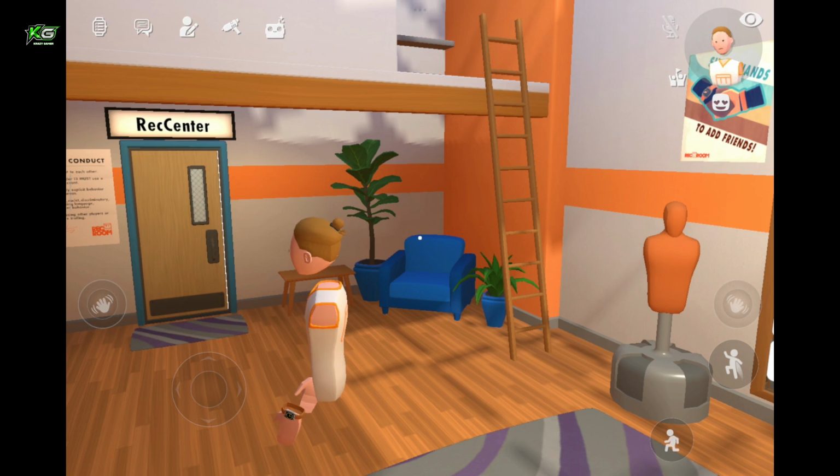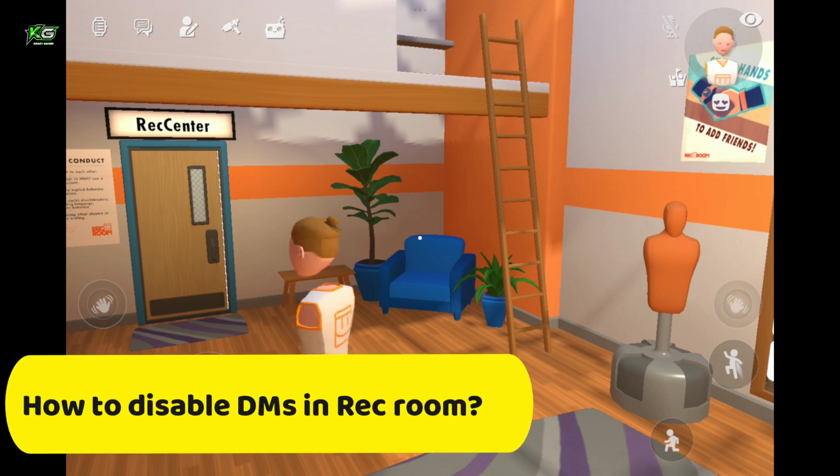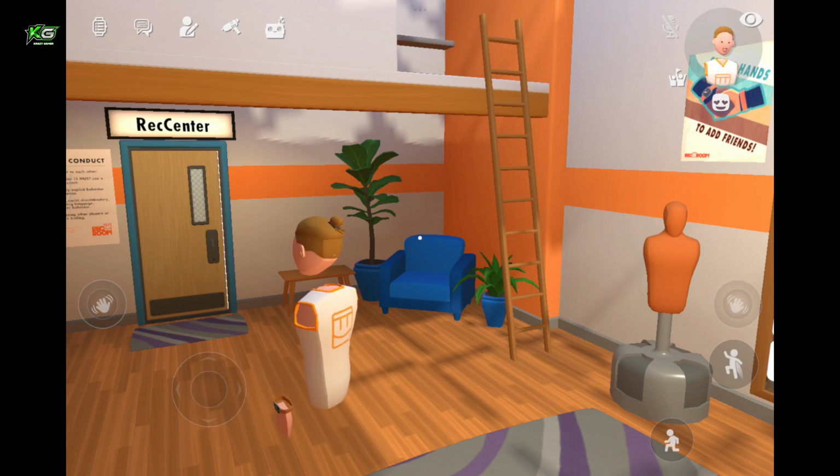Today in this video, I'm going to show you how to disable direct messages or DMs in Rec Room. Disabling DMs can help protect your privacy and avoid unwanted messages from other players.